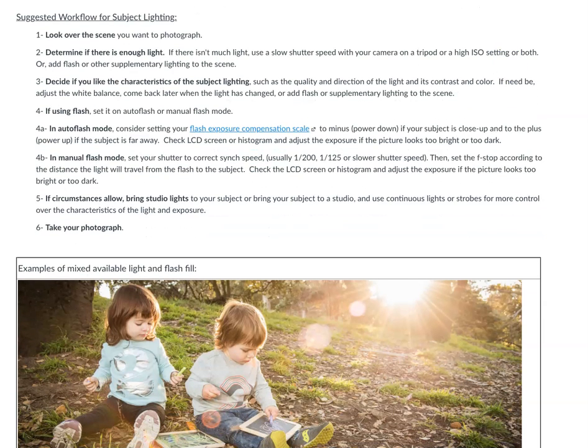This is a suggested workflow for working with lighting your subjects. So looking over the scene, determining if there's enough light, deciding if the characteristics of the lighting is working for you, using a flash, bringing in studio lights, and then taking your photographs.